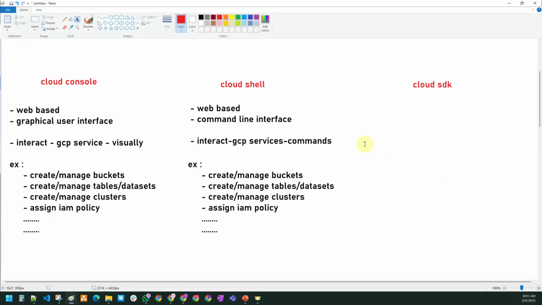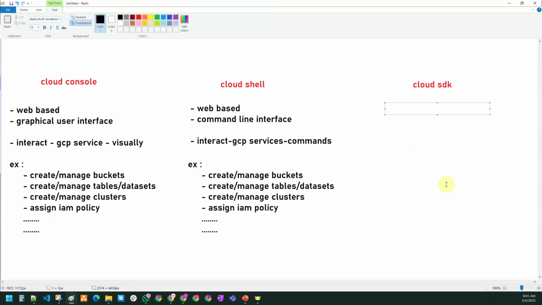If one wanted to interact with the GCP services from the local machine, they can do it because Cloud SDK is local based. Cloud SDK is local based, according to your system's operating system. You have to download it and install it. So this is what it is, guys. It is local based.